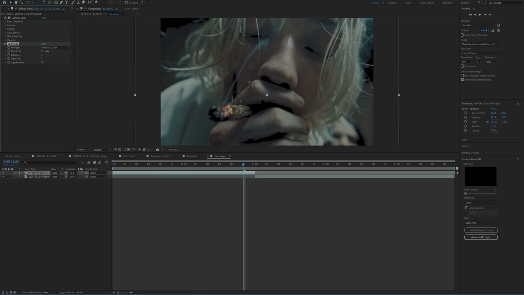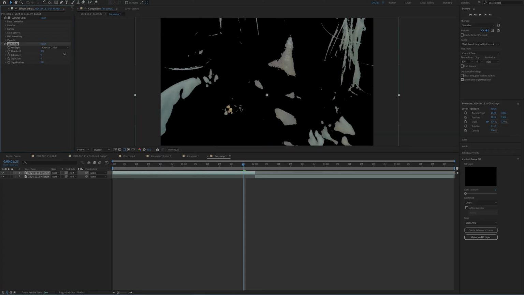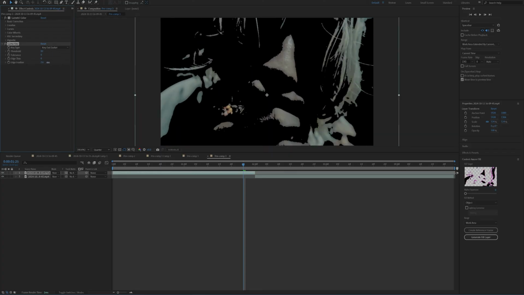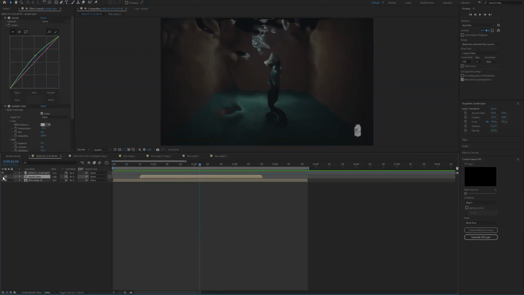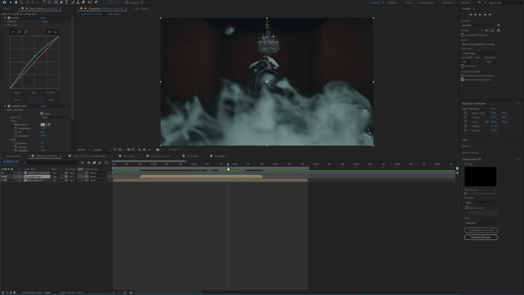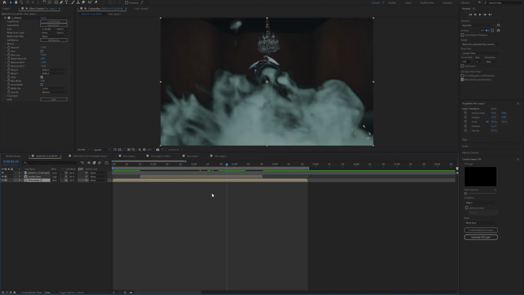And to get that effect, simply just increase the threshold to fade it out. You just wanna make sure to increase the edge feather. So now we can turn back on our smoke layer and then just kind of play around with these values over here on the background layer.